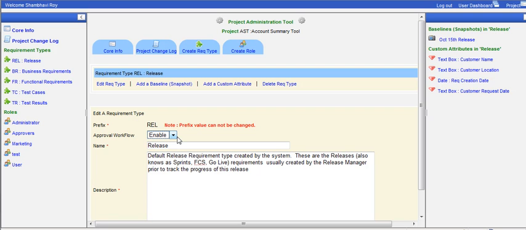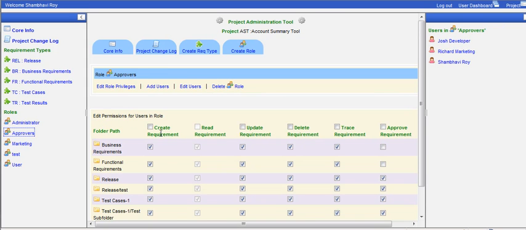Once you have done that, you must also decide what group of users or what role should approve requirements in your folder. Keep in mind that approve is a folder level privilege. As you can see, for the folder release, test, test cases 1, and test subfolder, these three users are set as approvers.